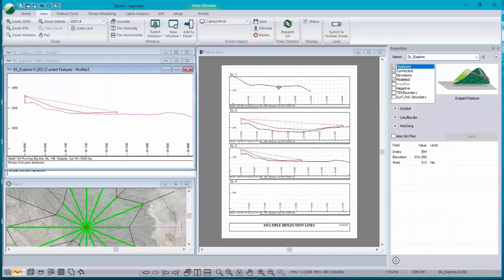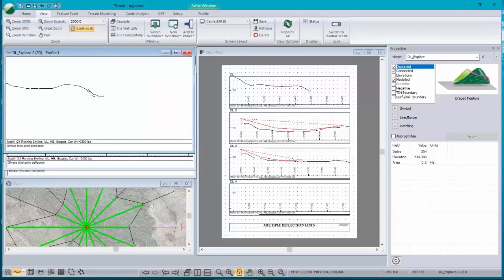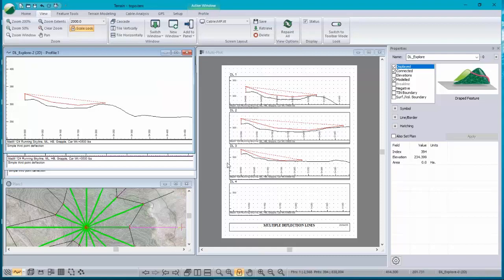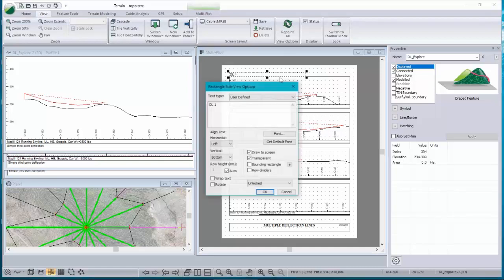So the question is, how do I label these things correctly? And the answer, what went wrong with number 1? That's weird. I must have moved it around somehow. The answer is you kind of have to do it manually. So there's a little rectangle that allows me to enter in any text I want. And so I'm calling it DL1. But basically I can put any text there I like.